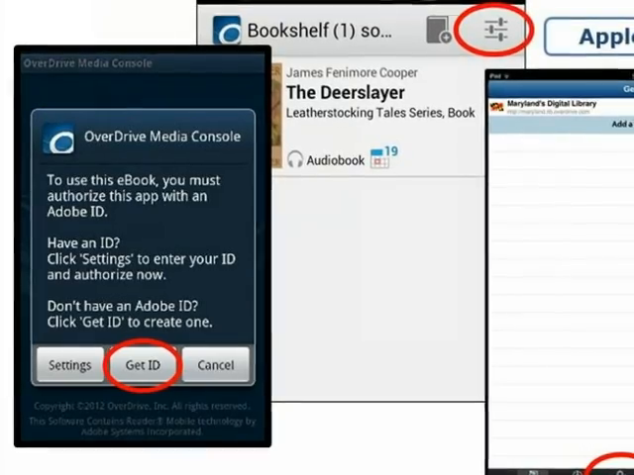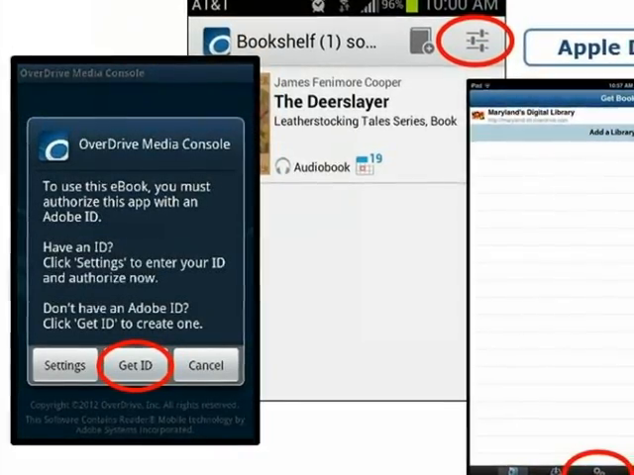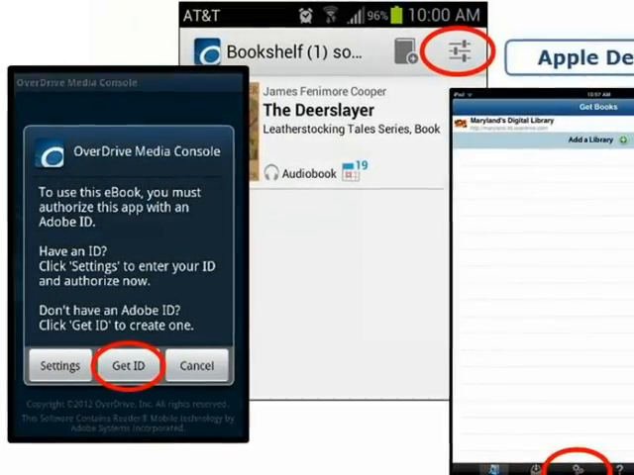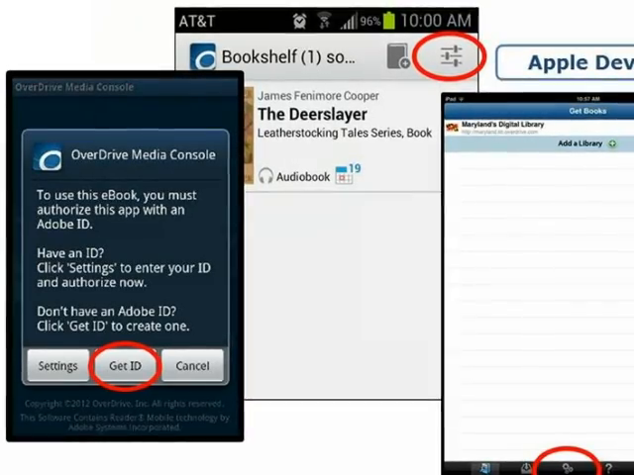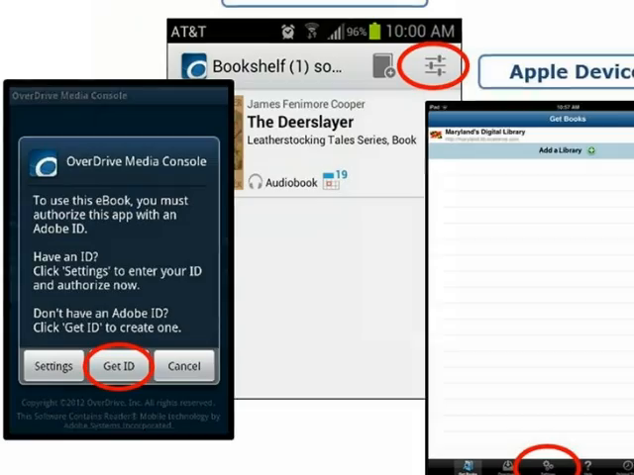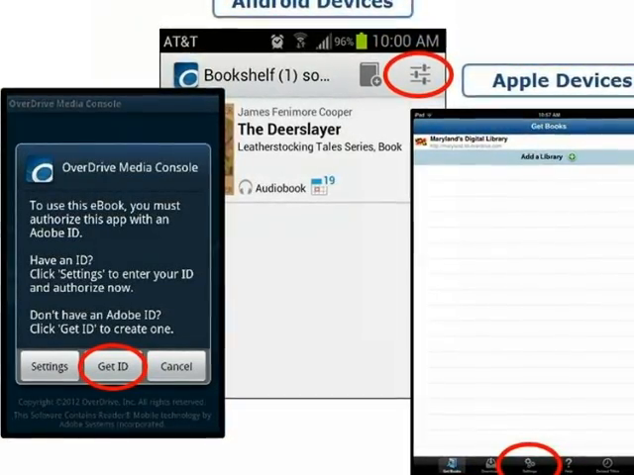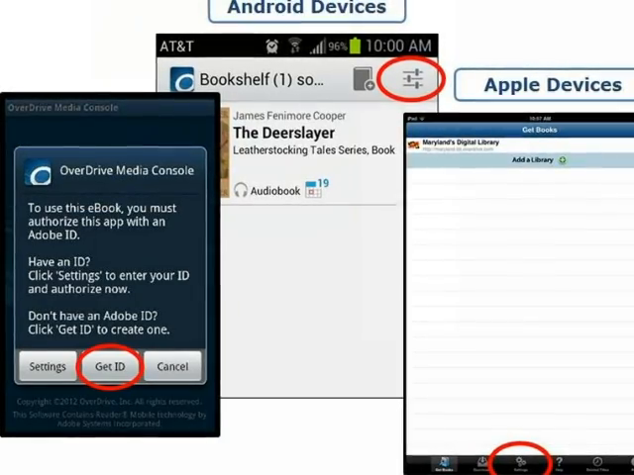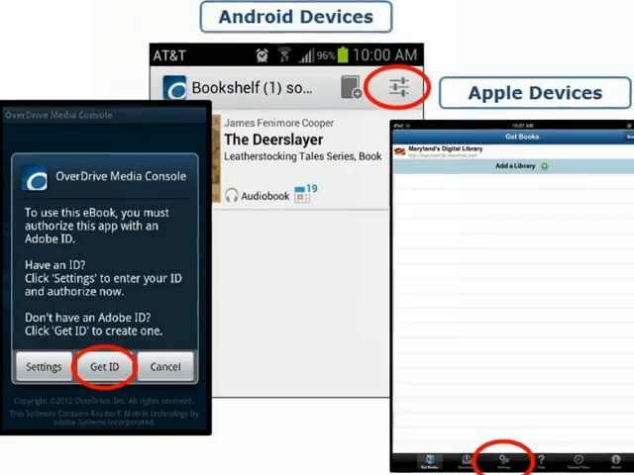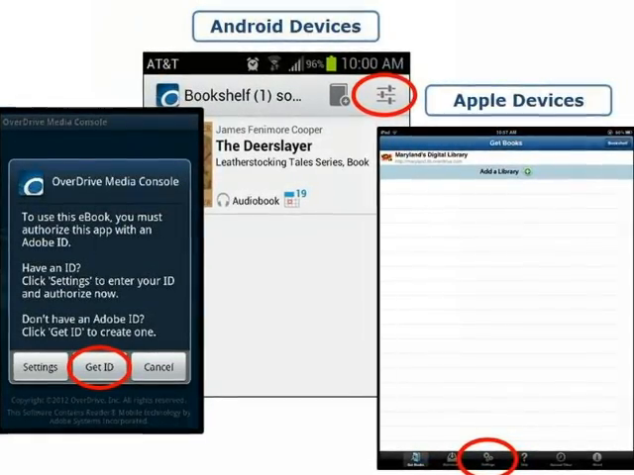Since this is the first time you have used the OverDrive Media Console mobile app, you will need to authorize it with an Adobe ID. If you already have an Adobe ID, tap Settings when prompted and enter your Adobe ID and password in the appropriate fields. If you do not have an Adobe ID, you will first need to create one by tapping Get ID and entering the required information on the Adobe website. Then open the app settings as already indicated to enter your new Adobe ID and password. You only have to do this the first time you use the OverDrive Media Console mobile app.